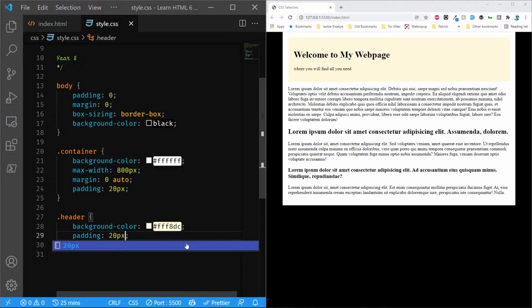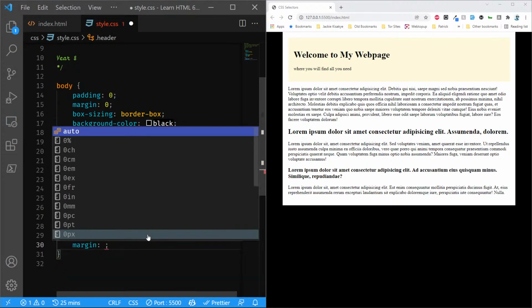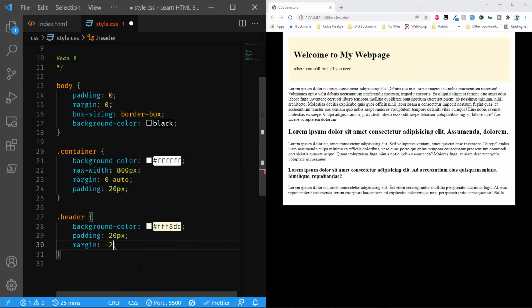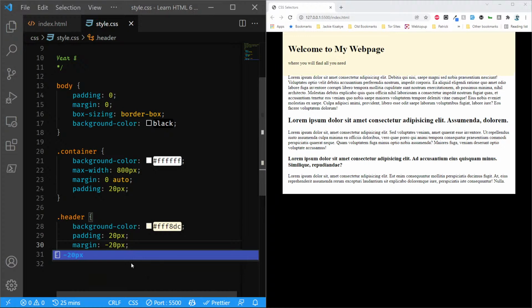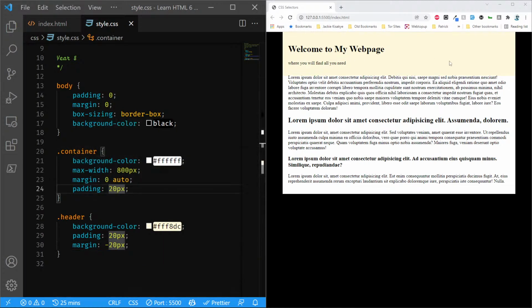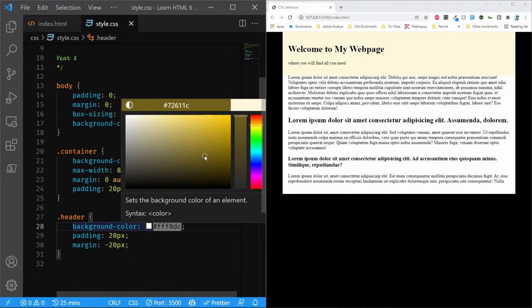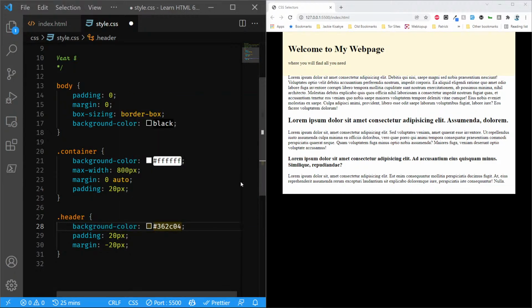Okay, let me give it a negative margin. Actually, these values can be negative or positive. If I put margin to, let's say, negative 20 pixels, see what I get? It gets off the container's 20 pixels padding, so I'm able to use it all around here. Oh, you might not see the color so well. Let's adjust the color a bit. Let me just choose a random color here. I think let me choose a dark color, something like this. Okay.